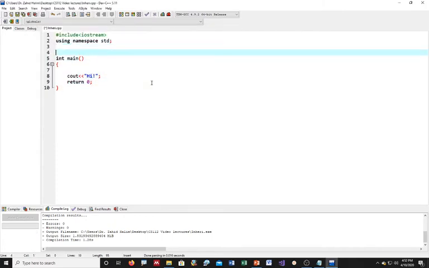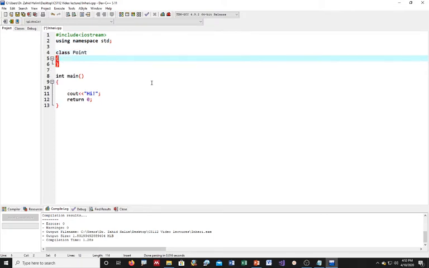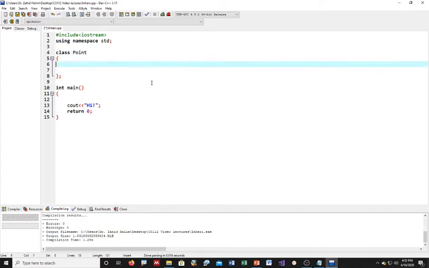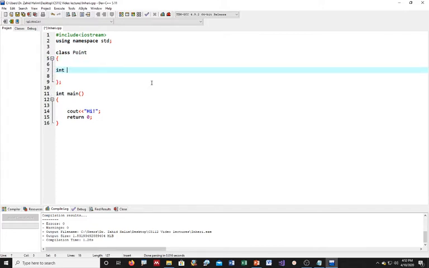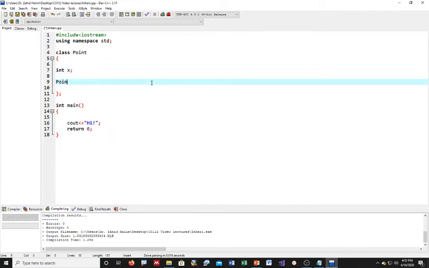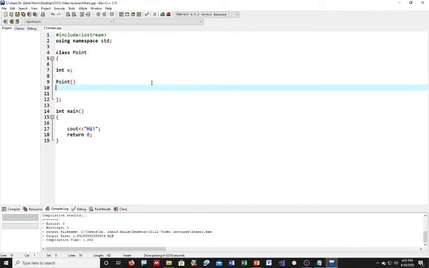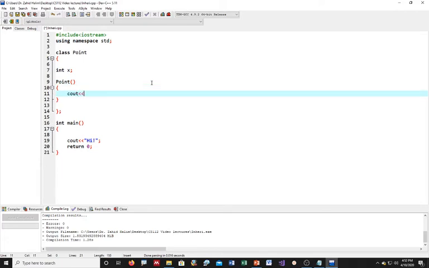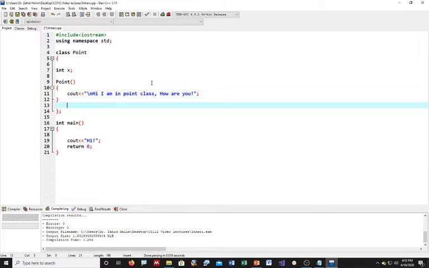Okay, now let me make a class. This is a class, let's say. Let me use the same example here: Point. The Point class has its variable, let's say int x, and it should have its constructor. cout, I'm writing a message here, right? "Hi, I am in point class. How are you?" Now this is the point class constructor.